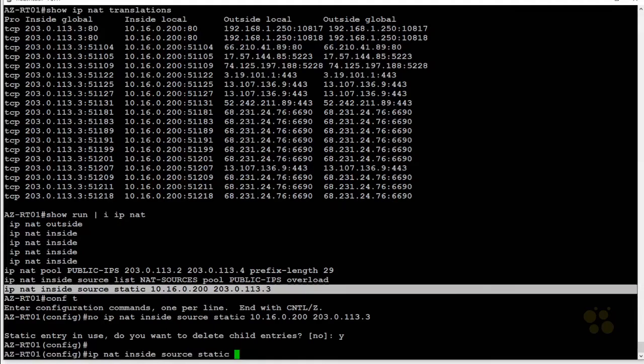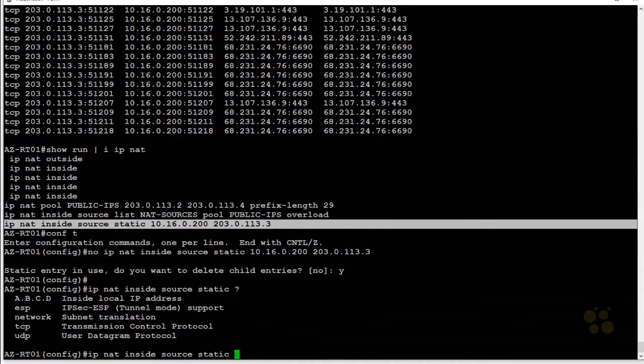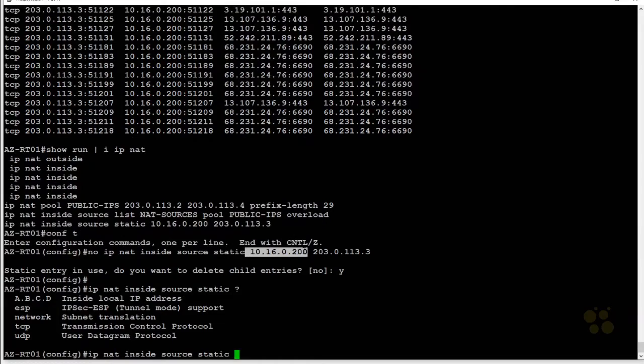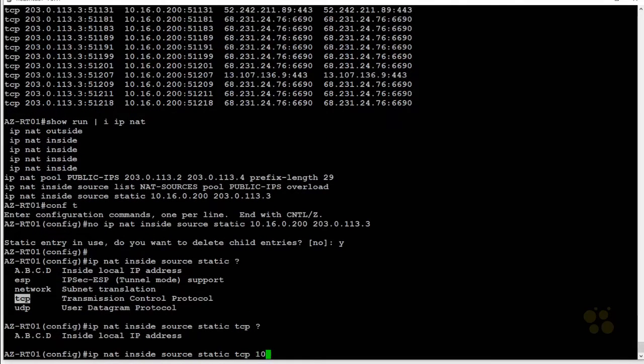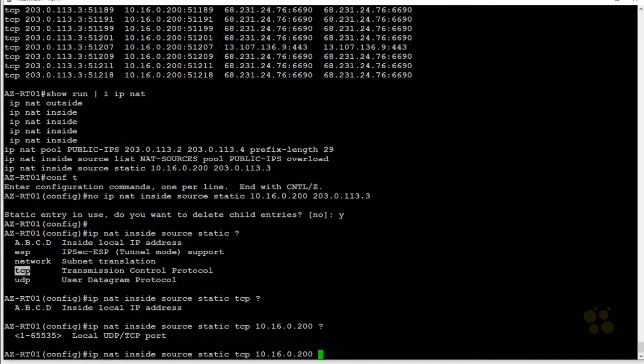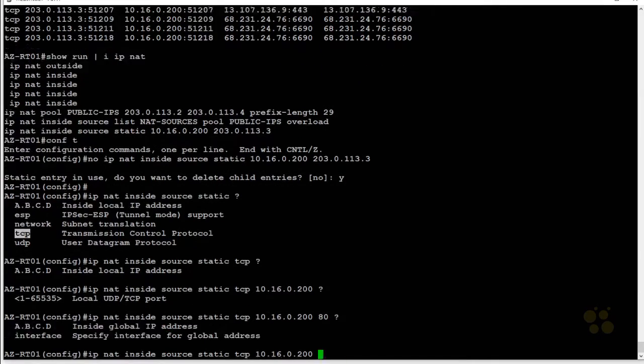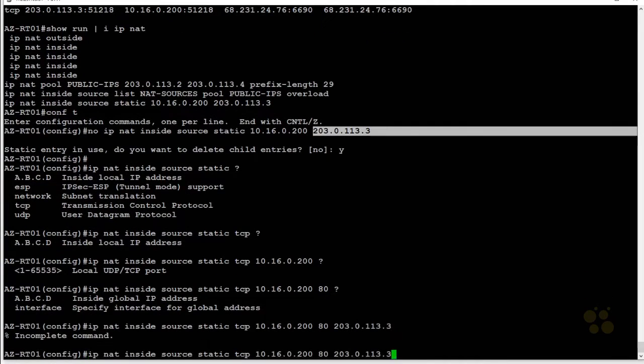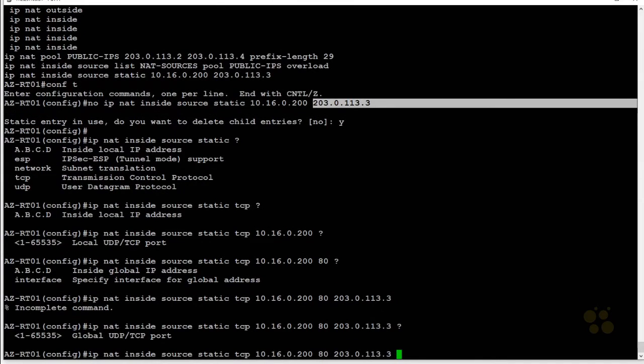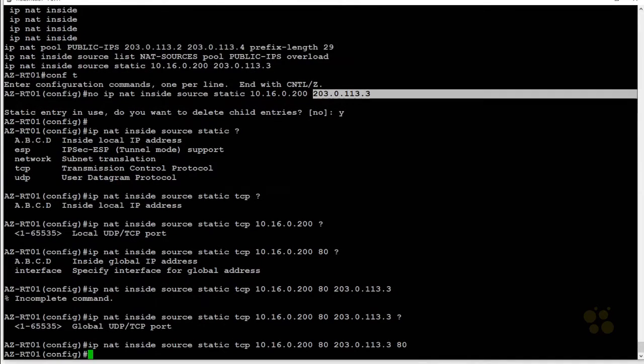So if I want to get more specific, instead of just going in like I did right here and saying, okay, here's the inside local address, I can say I want to just use a specific port number. So I'm going to use TCP to the inside local address 10.16.0.200, and it's asking, what is the local TCP UDP port number? I'm going to say port 80. And we'll go to the global address right here. Hit the question mark. And the global port number will be port 80.